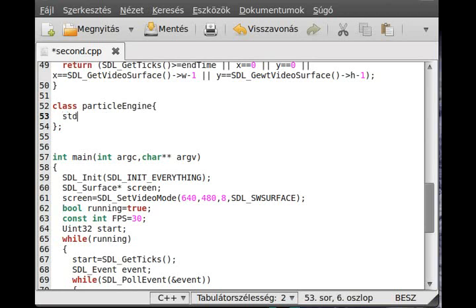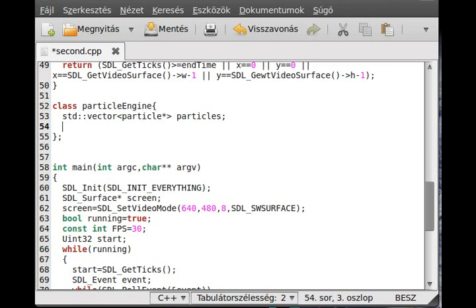Okay, so we have an std vector which will store pointers to particles, so particle pointers, and call it particles. Okay, simple enough. And the particle engine has an x and a y coordinate where the particle engine is. So not the particle, where the particle engine is. So it will be just an integer. We don't want too big precision right here.